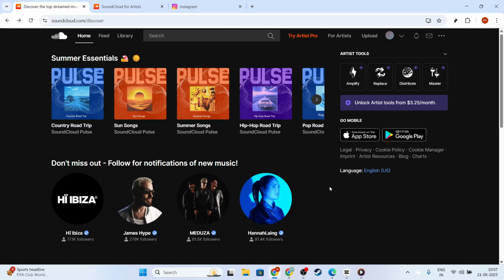Once you're logged in and ready to go, find the track you're looking to share. You might want to spend a moment here to pick the right track, something that represents your style. Tap on it to open the track page.